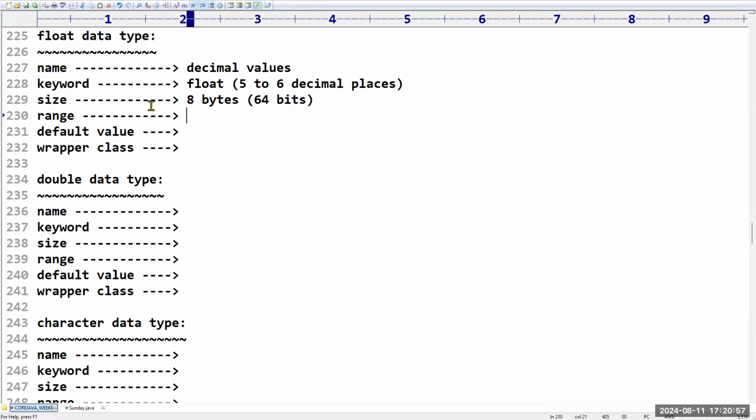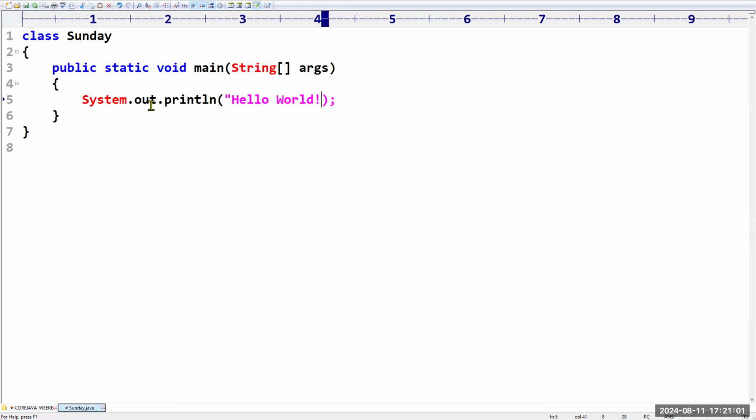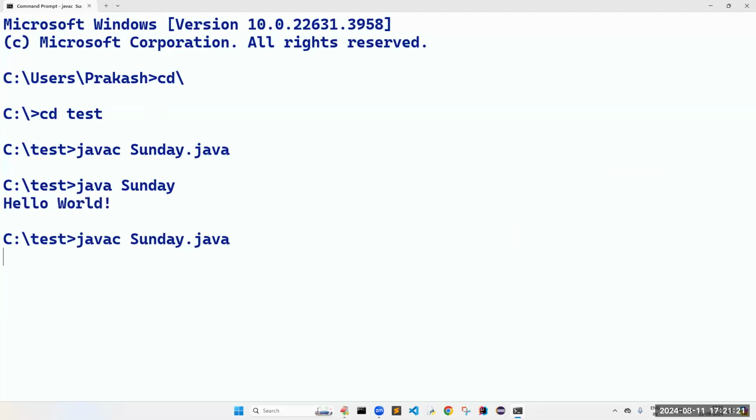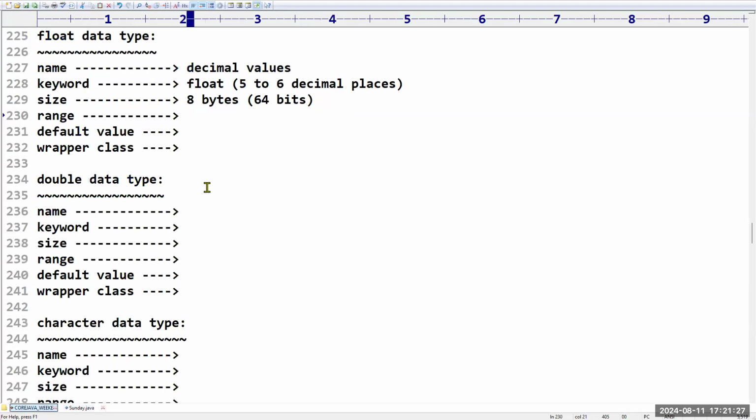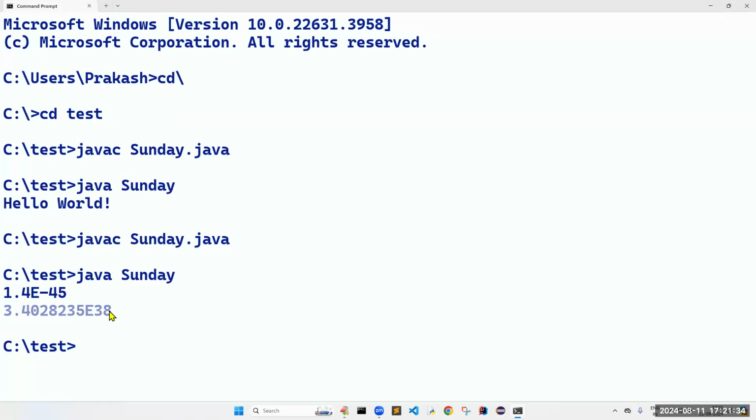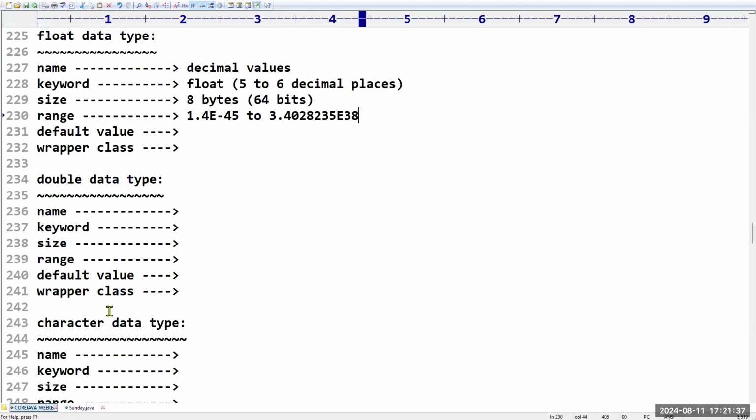So what is the range? No problem, we can write a program. To find the minimum value, we take Float.MIN_VALUE and Float.MAX_VALUE. I am going to compile and run. You can see it is in exponential format. The minimum value is 1.4 e to the power minus 45, and the maximum is about 3.4 e to the power plus 38. No need to go into detail on this; you can ignore it. This is what the float data type is.